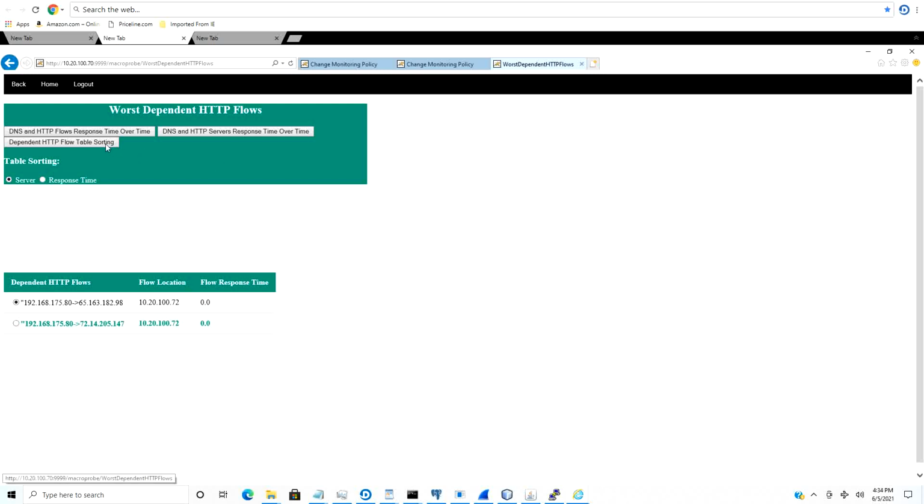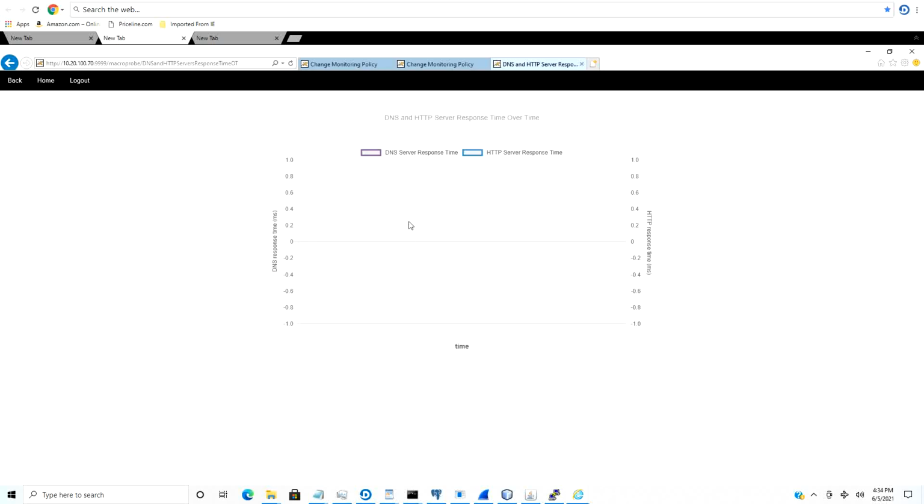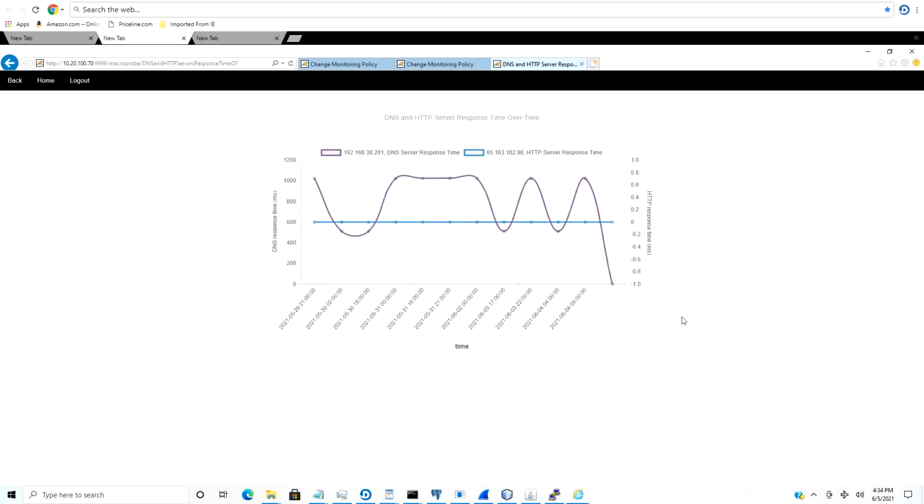We can pick the worst responding HTTP flow and drill down and chart it out on the interdependency between the DNS server response time and the HTTP server response time at every epoch in time of interest to us, and analyze at each point, like we do right here. So that's the typical internet service performance.